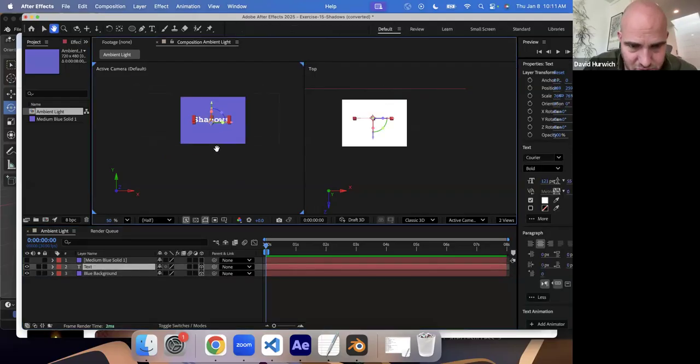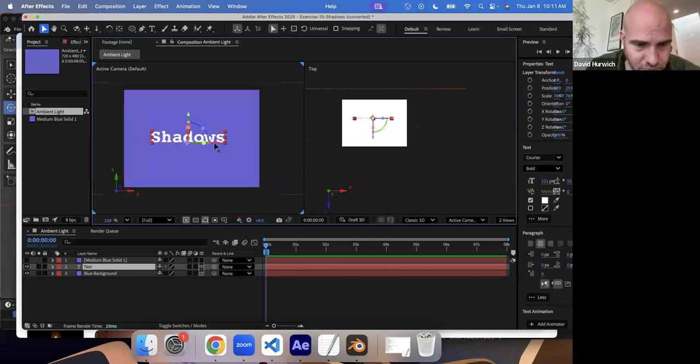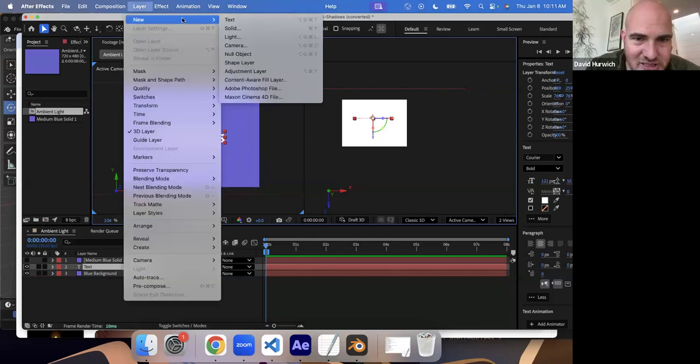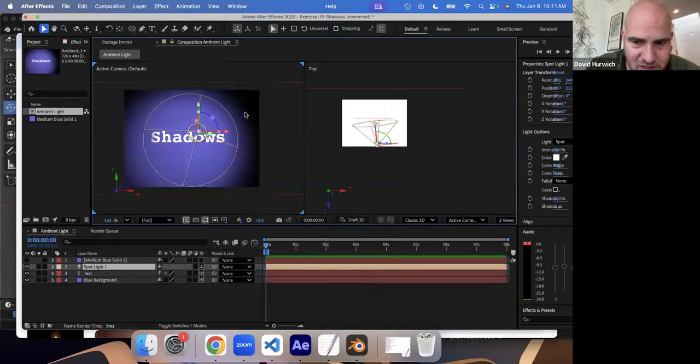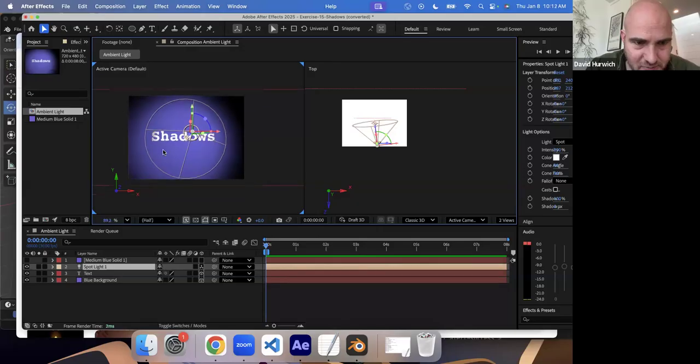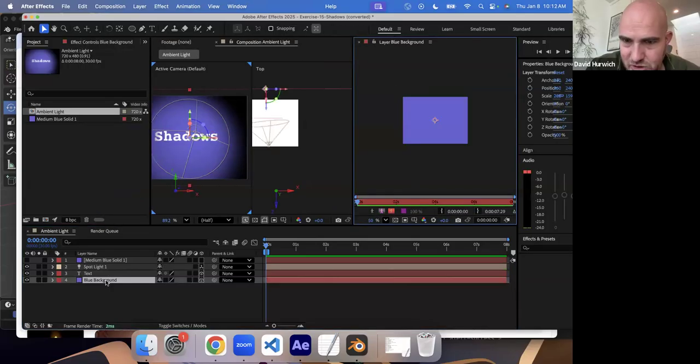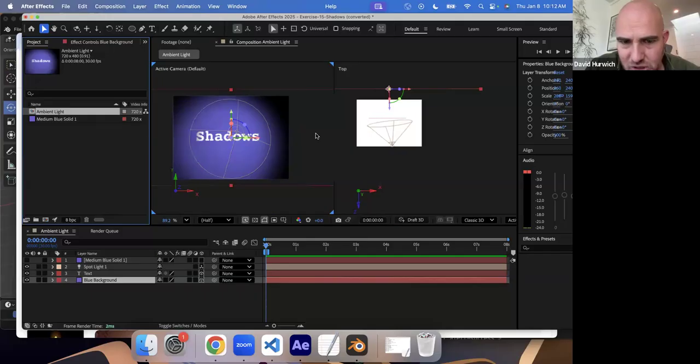And what I'm going to do is add a light. Let's add a spotlight. And so you can see that the spotlight is affecting the edges here, and it's affecting the background, the medium blue layer that's right here. Oops, I didn't mean to do that, but let me turn that back off.